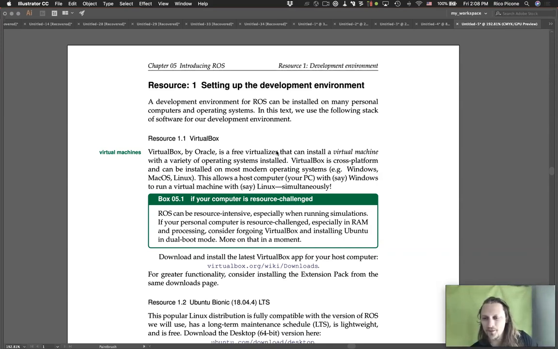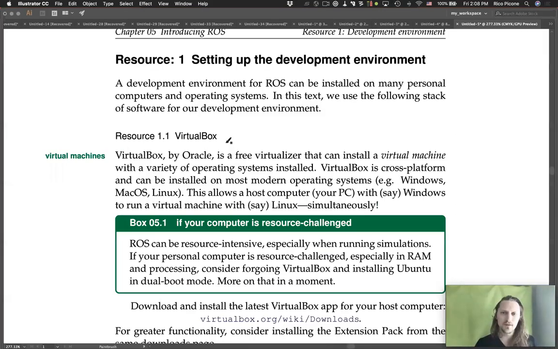18.04.4 LTS. Sorry, I sent out instructions before that said it was 16. It is Ubuntu Bionic, I just didn't have the name. Bionic Beaver is the name of it. So I just had the number wrong. Great. So here is the VirtualBox installation first. We'll do that one first.